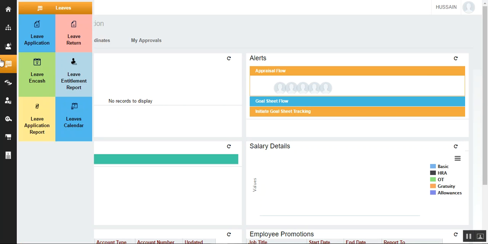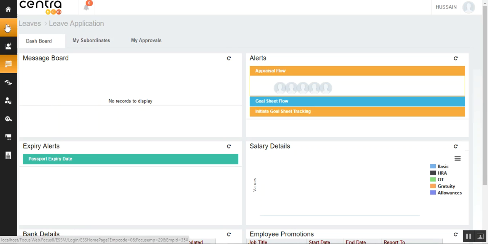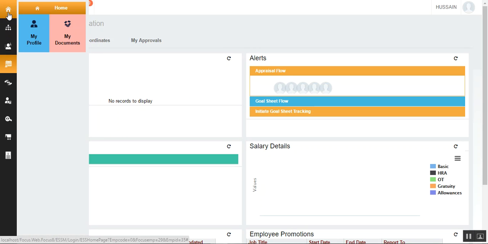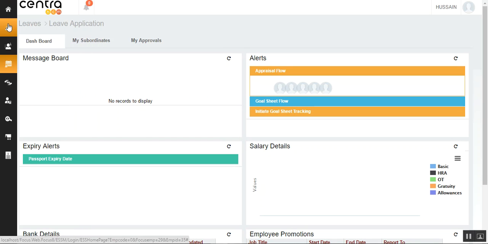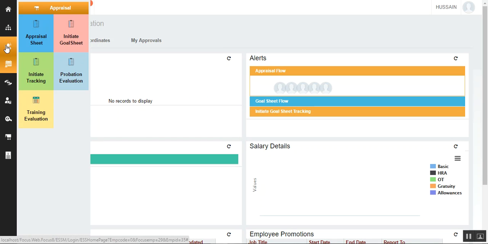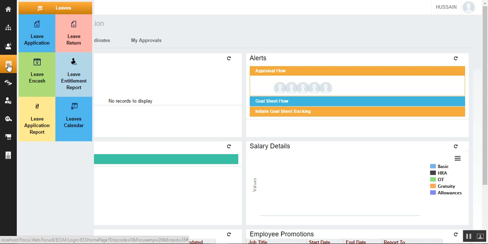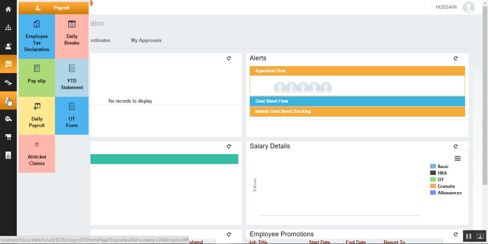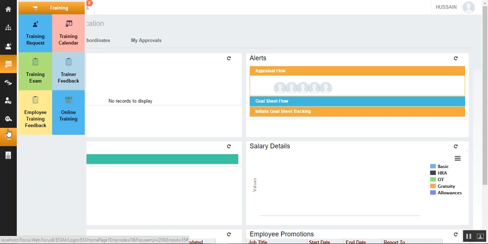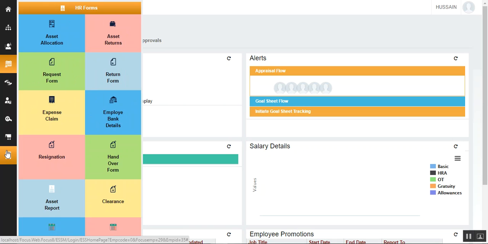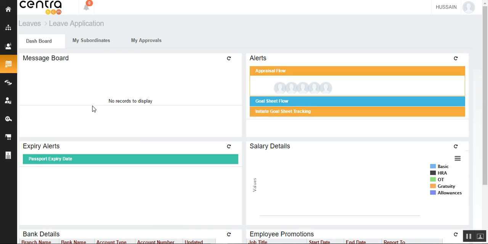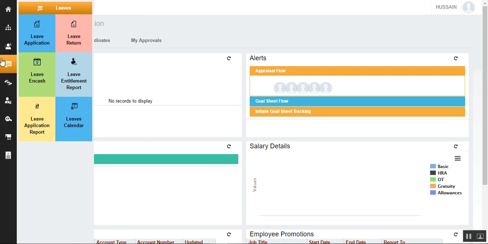On the left, you have a few tabs which is segregated module-wise. For example, you have document management, where you can maintain your attachments and your person profile, your org management, where you can view your org chart, your appraisals, leaves, loans, payroll, recruitment, training, and HR forms. So based on what you are eligible into viewing and editing, you will be able to see those options over here. Now to apply for a leave, go into leaves, leave application.